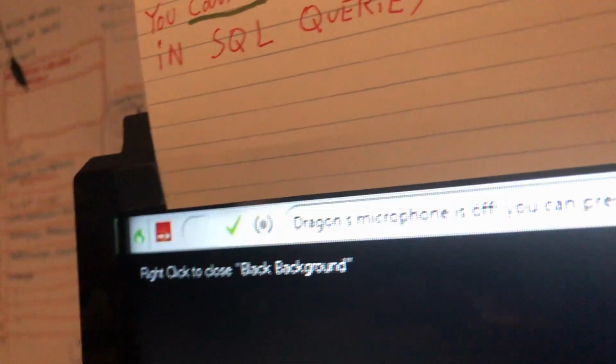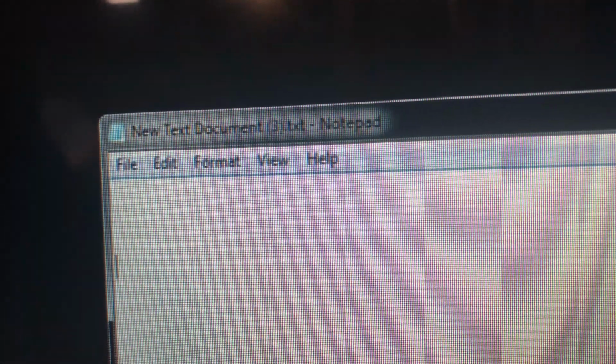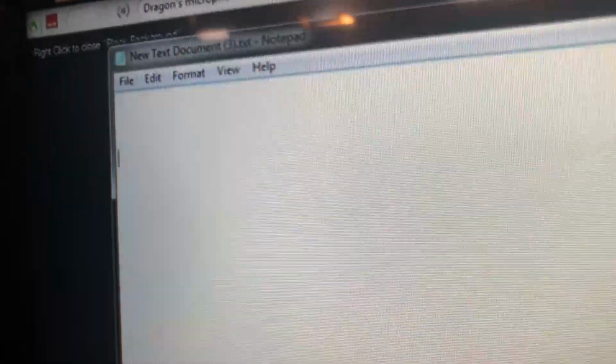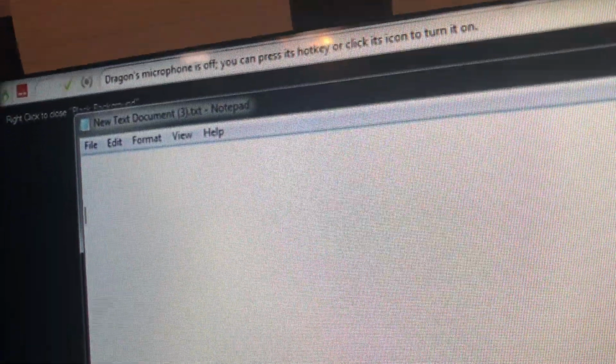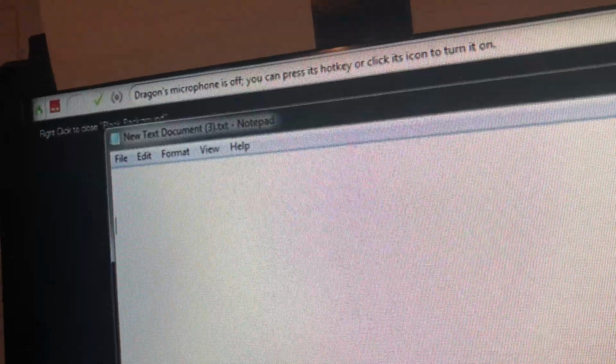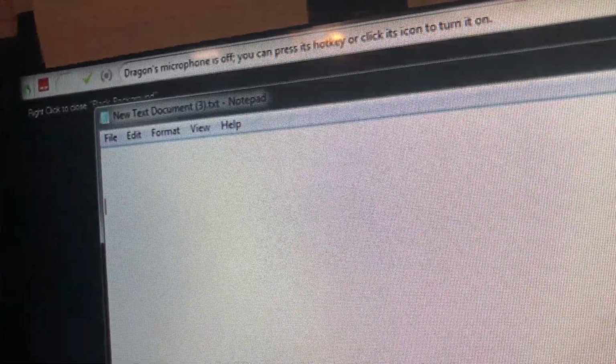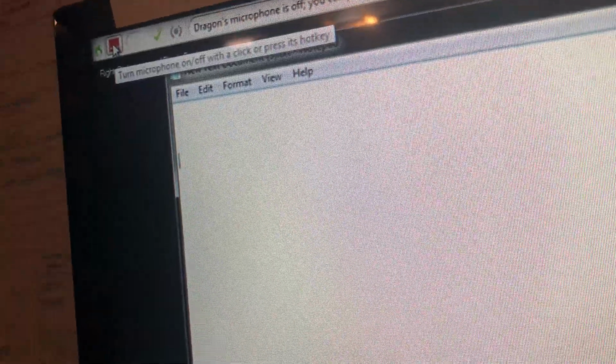So I've got Dragon running. It's listed up here at the top of the screen. And then I've got this text box open down here. Maybe I'll put that up there. Okay. So I'm going to try my two phrases that I wanted to teach her. But Zoe's program is not running right now. This is just Notepad and Dragon.